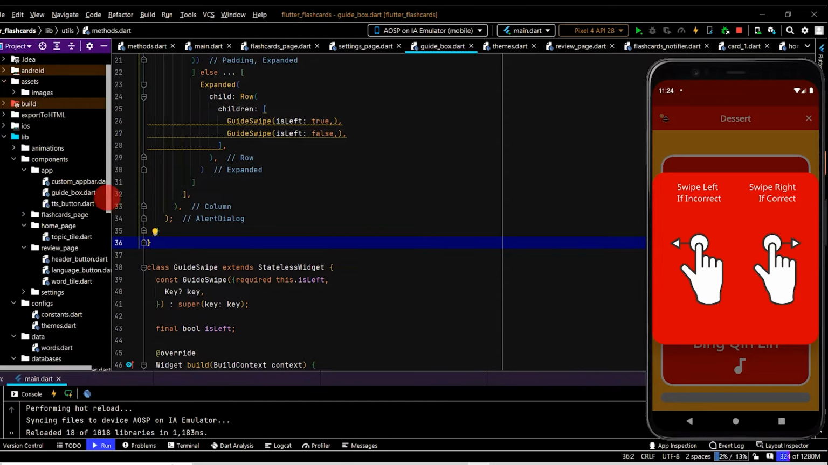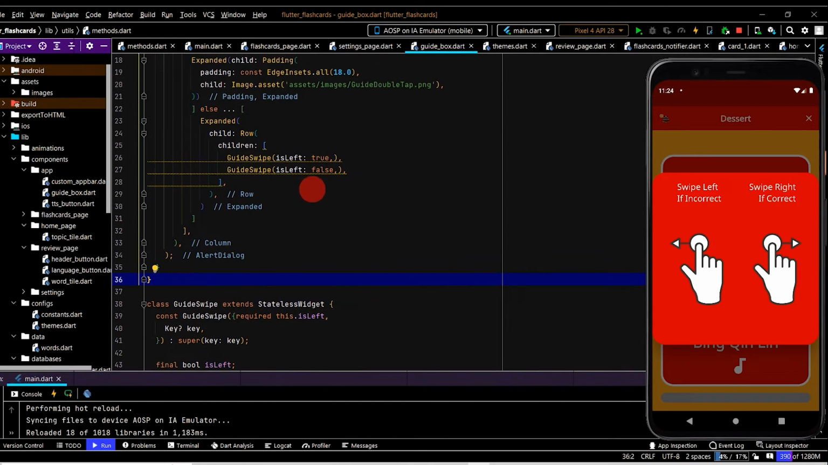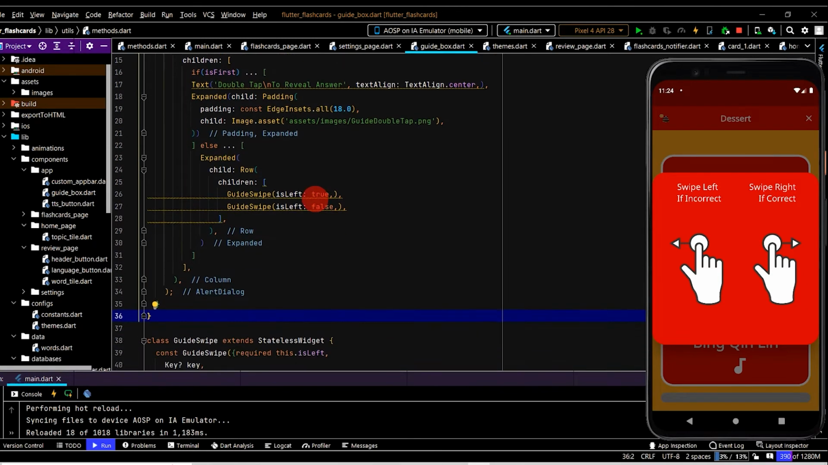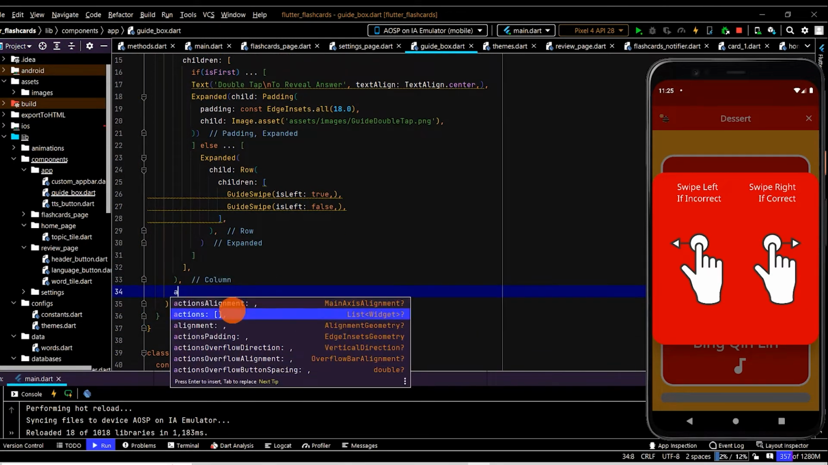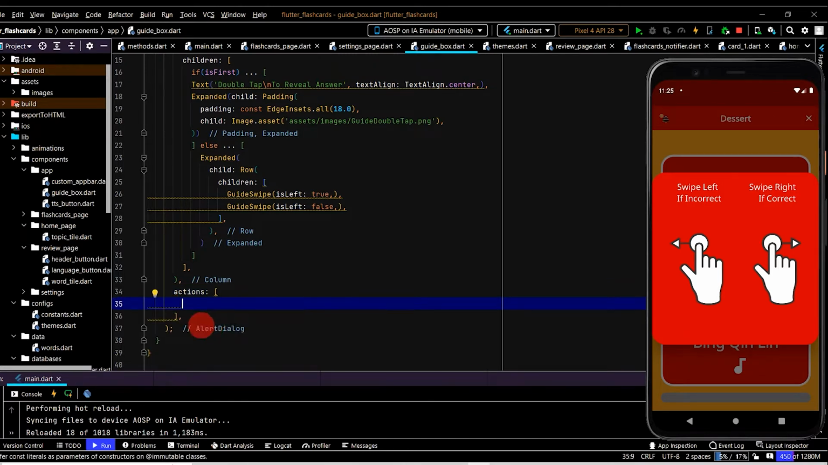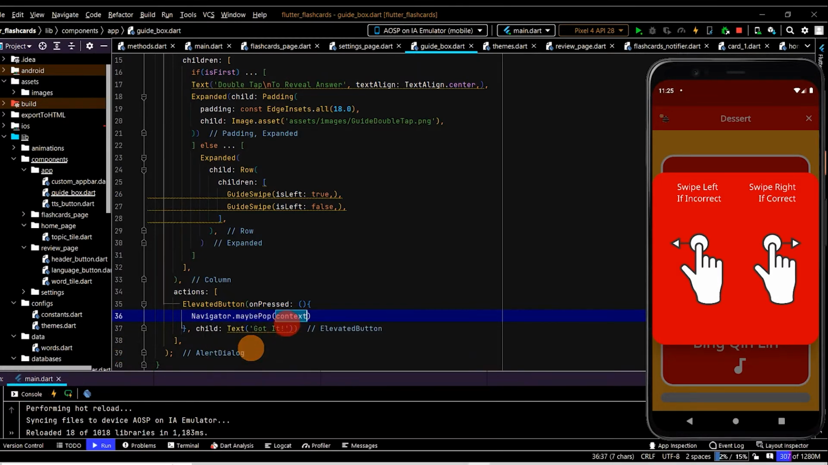So to dismiss the guide box, the user can click anywhere, but let's also add a button so it's as intuitive as possible. In alert dialog, we have actions. We can pass in a series of actions. We just want one, an elevated button, and we'll write got it. Inside the on pressed, we can use Navigator.maybePop. This will pop off the last route on the stack, which will be this guide box.